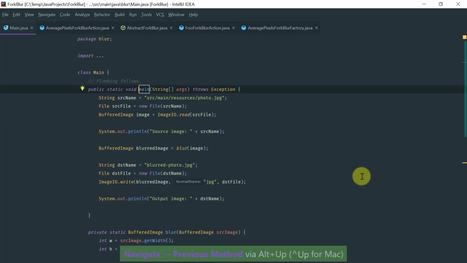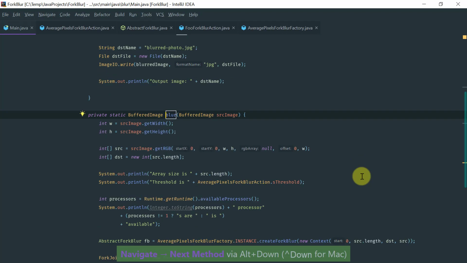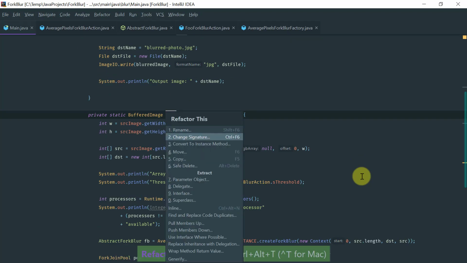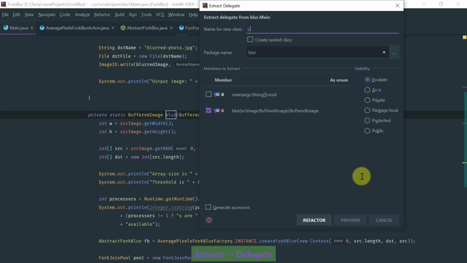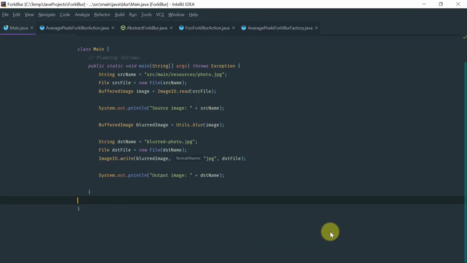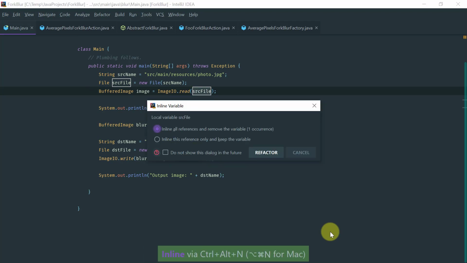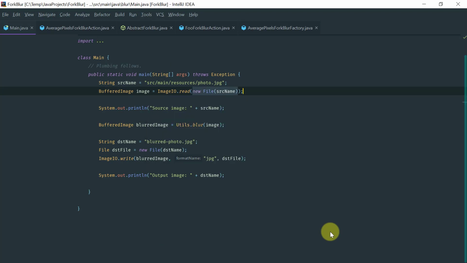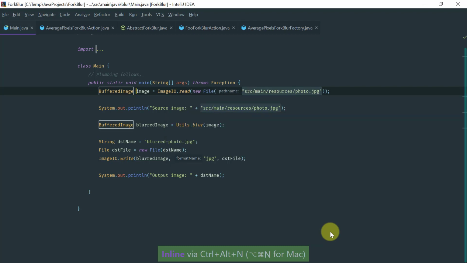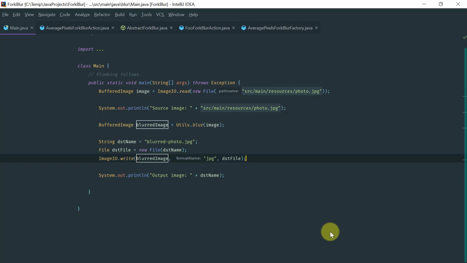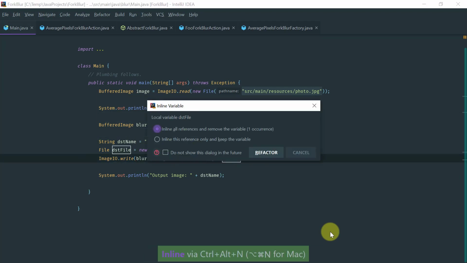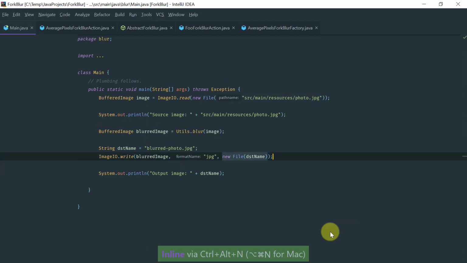So a few more things here before wrapping up. So notice that the main method has, the main class I should say, has the main method and the blur. So one simple refactoring we can do is basically extract a delegate and basically call utils, and it's going to contain the blur method. So now notice that this implementation has changed like that. So a few more refactorings here. We can inline the source file variable as well as the source name. And we can do the same thing here for the destination. Can inline it, and the destination name we can also inline it.